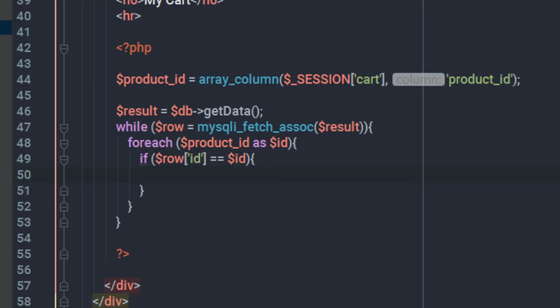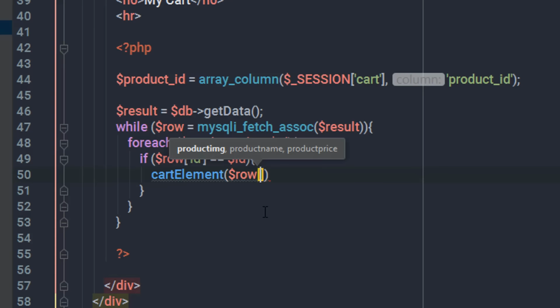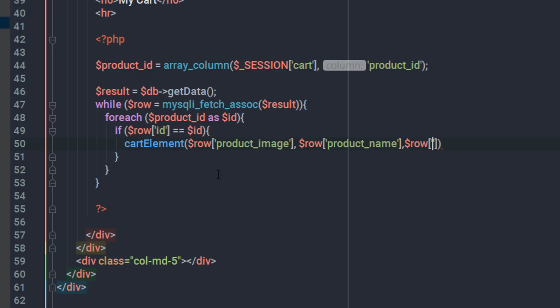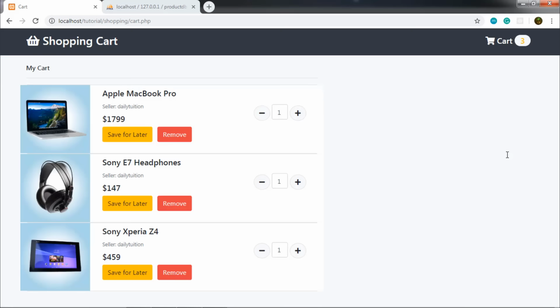So I'm going to say here card element, specify the row, the first argument is the product image, so I'm going to call here product image. The second argument is product name, and the third argument is product price. Save the changes, and when I reload this application, I can see I have three products here.